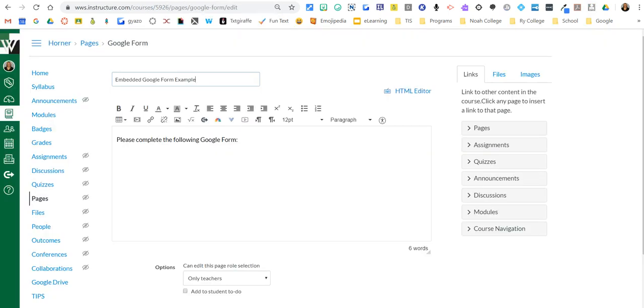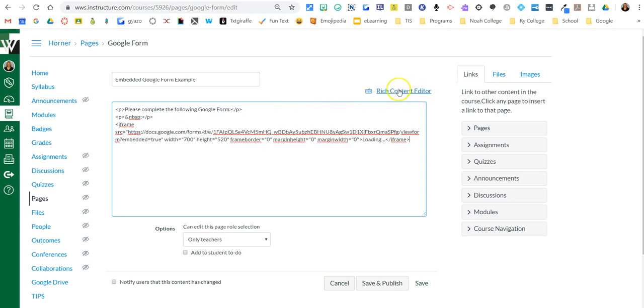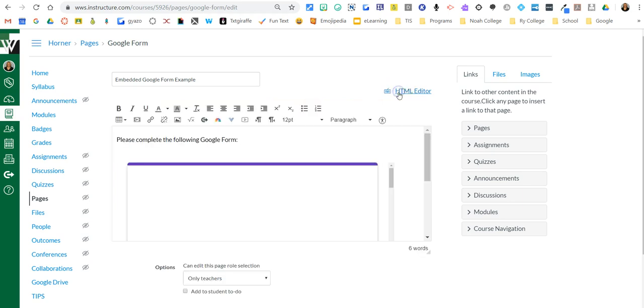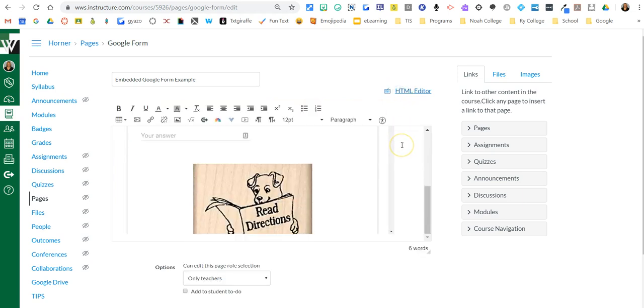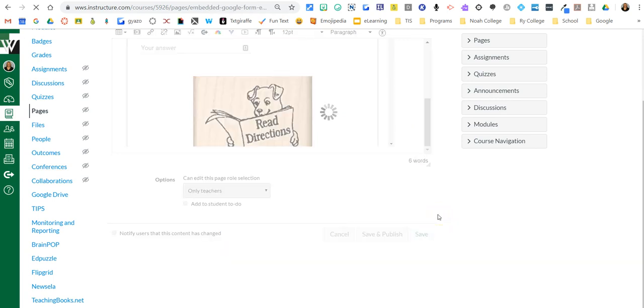I'm going to come back to Canvas and now I'm going to hit the HTML editor. Once I'm in here, I want to put my cursor at the end and I'm going to go ahead and hit enter. You don't necessarily have to, but I like to. And then I'm going to paste in that code I copied. And then I'm going to go ahead and click Rich Content Editor. And now you can see that my form is embedded into my Canvas page.